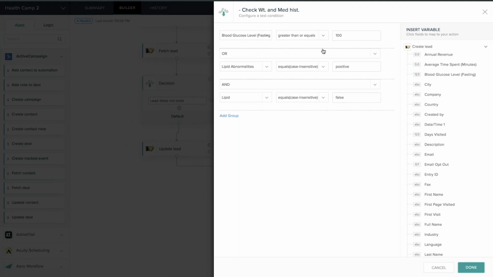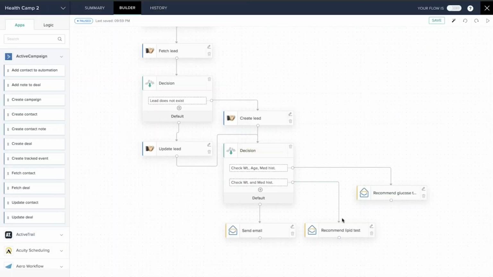using the conditions. So blood glucose being above a certain value, lipid abnormality being there, and also they have not gone to tick the lipid test in form submission. So you see, similar to the previous condition, we have clubbed a few and then branched the workflow differently. So we send a recommendation for lipid test.